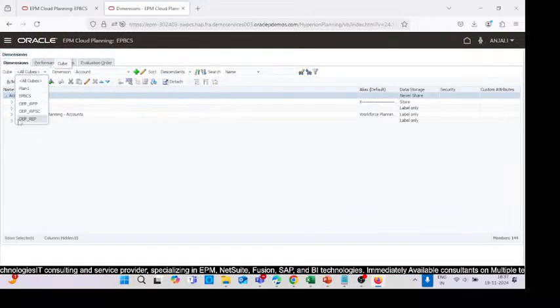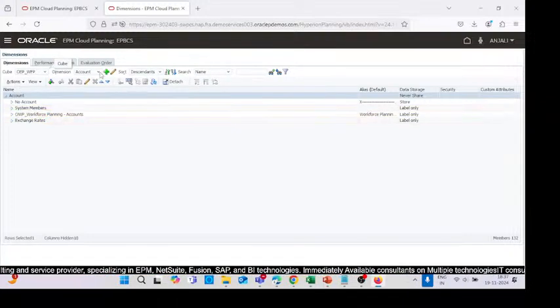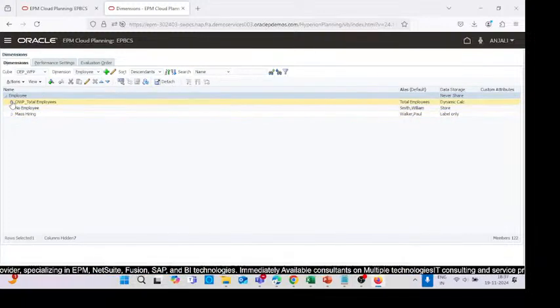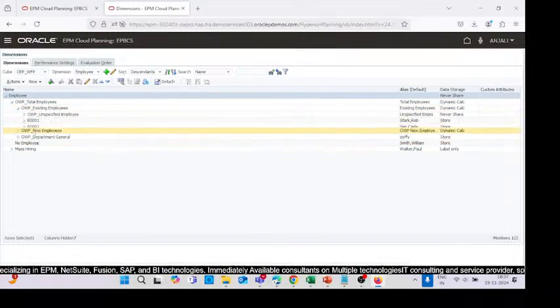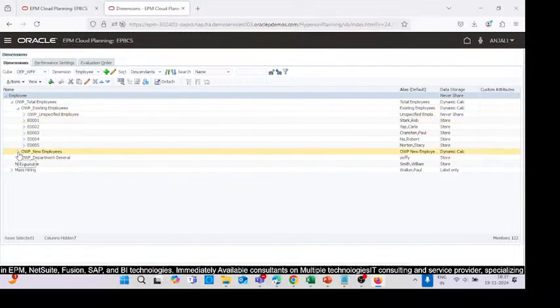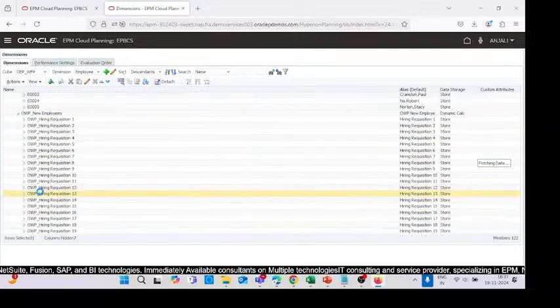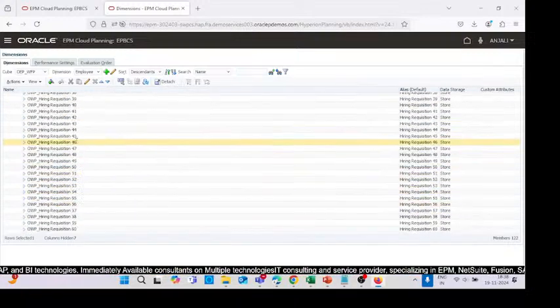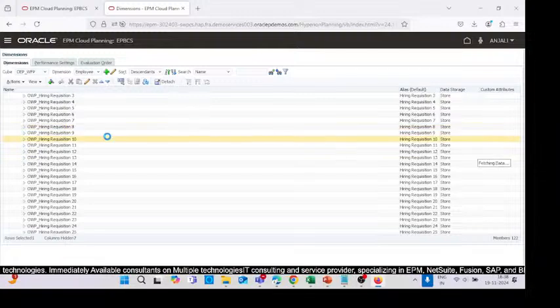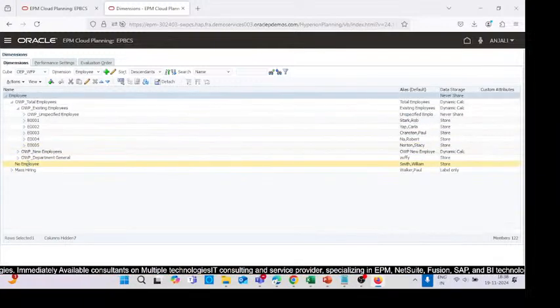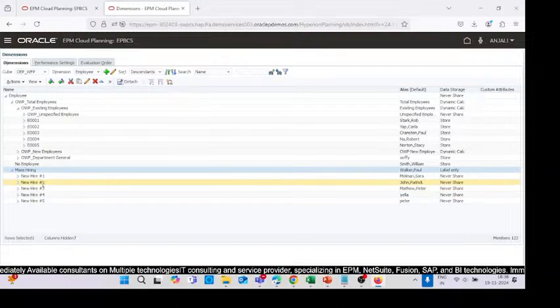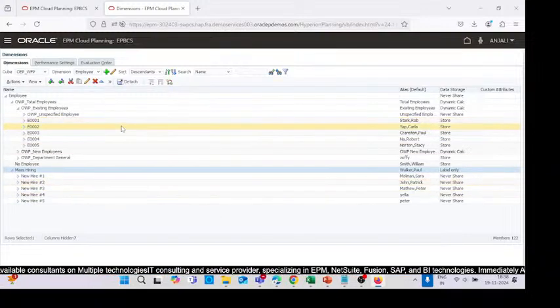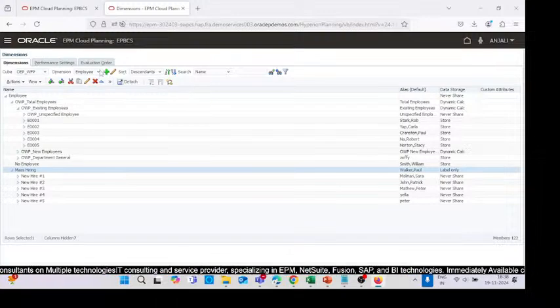So what will be the queue? The queue will be OEP_WFP employee, no employee, total employees, in which I get the existing employees, the unspecified employee, and the hiring new employees. That will contain so many hiring requisitions. Then the mass hiring also. Okay, so it is sufficient to work with it, right, according to the requirement.